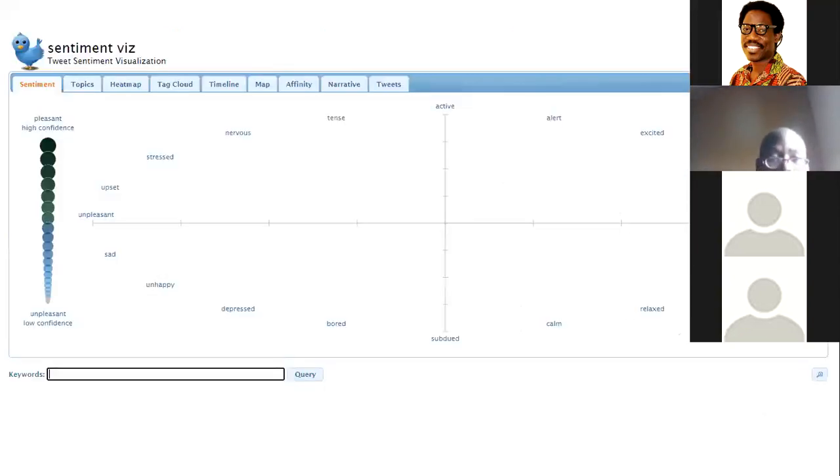Now let's move to sentiment visualization. Now I believe that everybody can see this. By the time you click on the link I provided earlier, we go to this place. When you get to this page, you see sentiments straight away. Now you see topics, heat map. You also see tag cloud, timeline, map, affinity, narrative, tweet. Now each of these has different functions. This is your default home page.